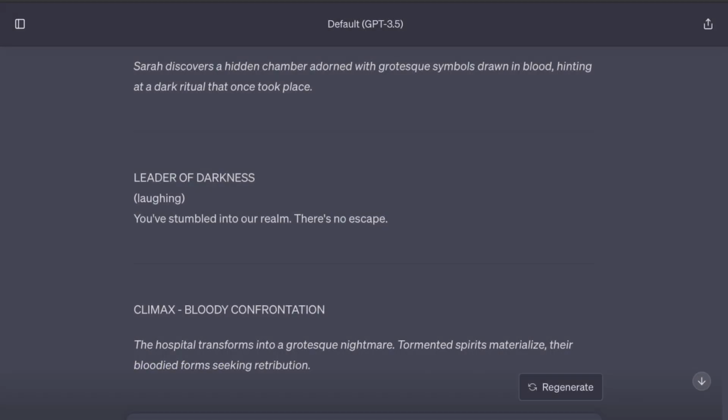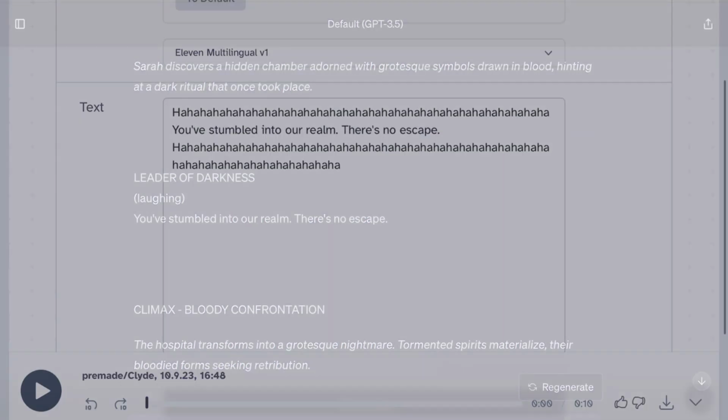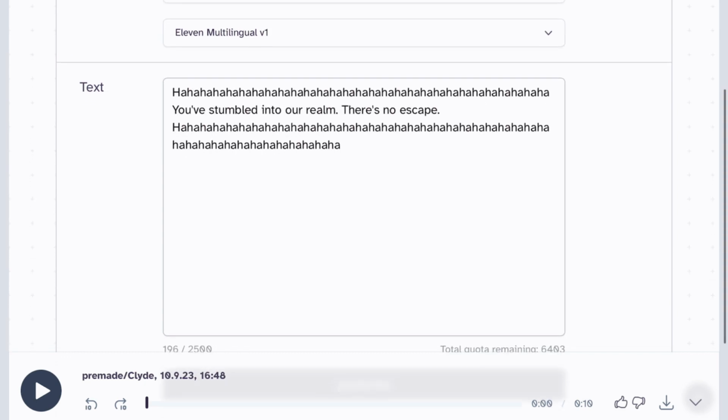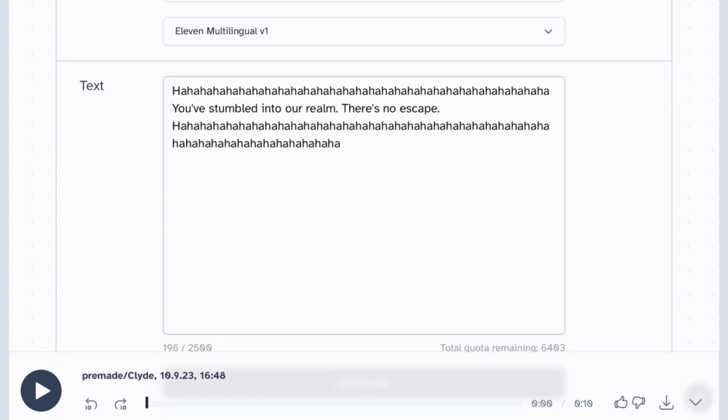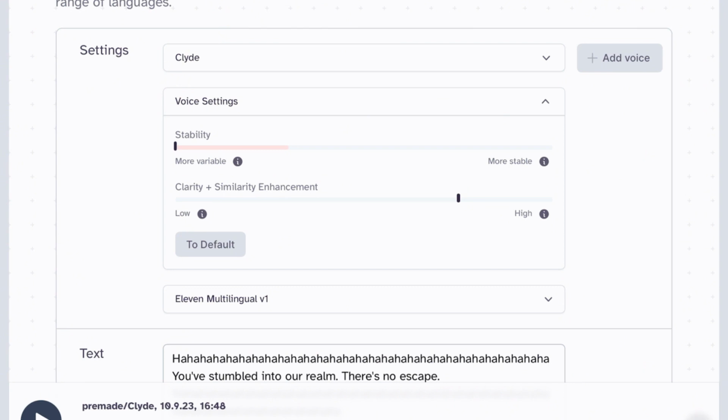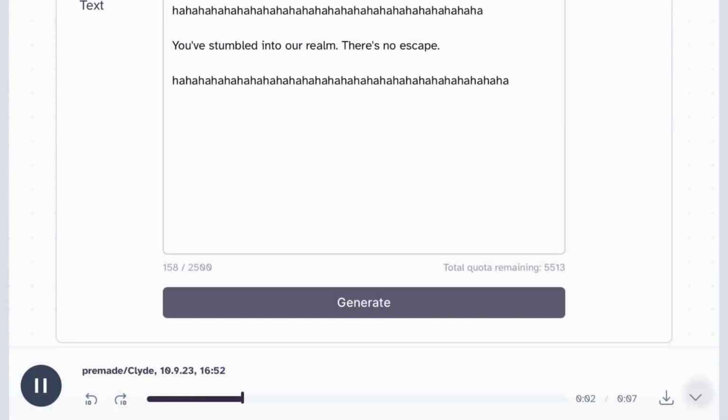Creating the voice for the leader of darkness character who needs to have a villainous laugh might seem a bit challenging. Here, what we will do before pasting the dialogue, I will type HA for the laugh, which is a common symbol for laughter. I will then paste the dialogue in the center, type HA again and proceed to select the voice. The key here is to make the stability completely zero, enabling us to create a laughing voiceover. After clicking the generate button, the voiceover for our leader of darkness character will be ready, completing the voiceovers for all our characters.